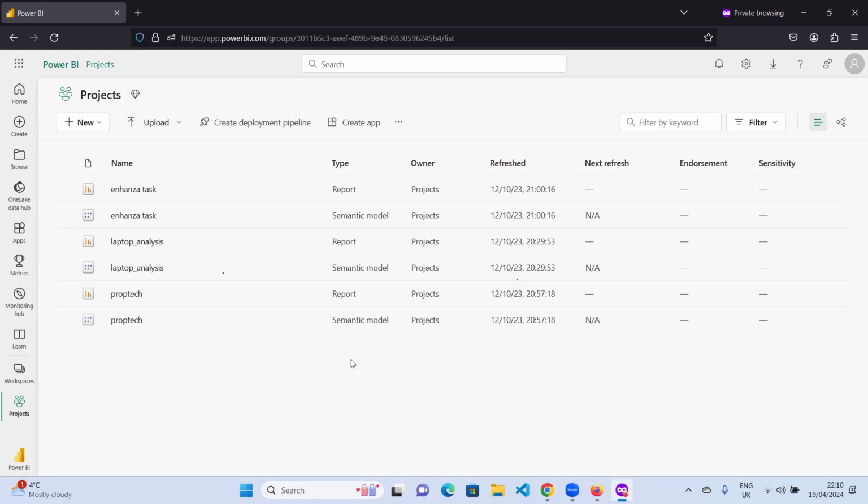All right, so we're almost done, guys. Like I said, you cannot collaborate with others if you're using My Workspace. Content can be shared only with people with higher access, like Pro and Premium Per User, but you cannot share it with anybody with free access.